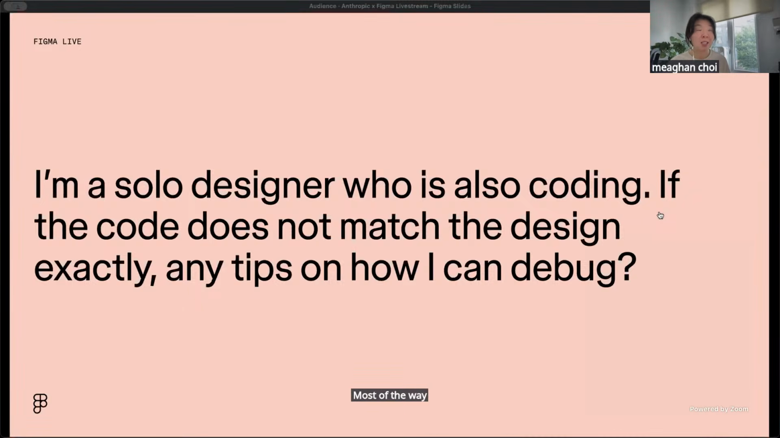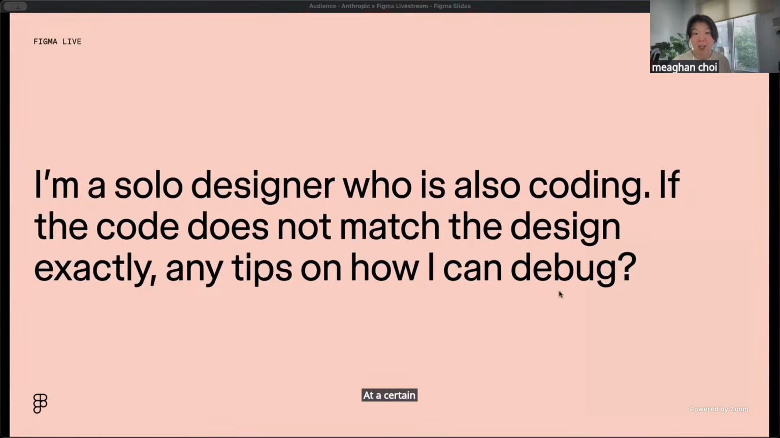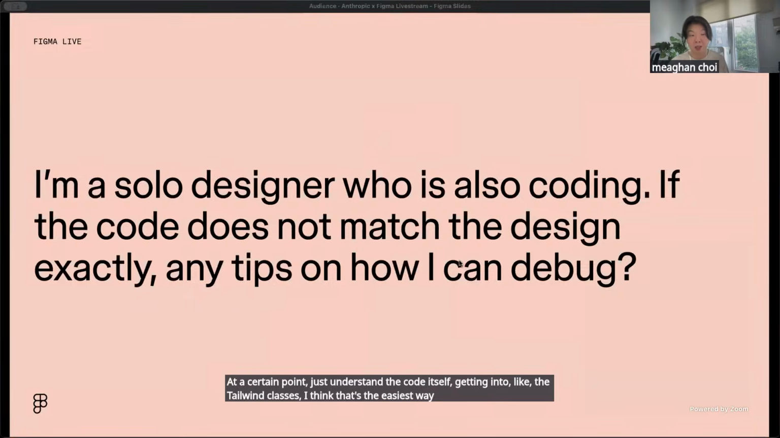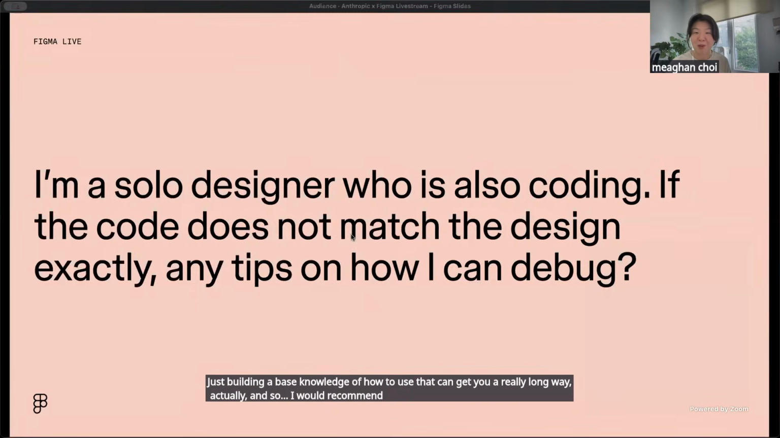And then the last one, this is where it's starting to blur the lines between engineering and design, but I tend to fall a little bit more on this side, which is at a certain point, just understanding the code itself, getting into the Tailwind classes. I think that's the easiest way for a designer to get into those nitpicky details. Just building up a base knowledge of how to use that can get you a really long way, actually. And so I would recommend doing that as well.